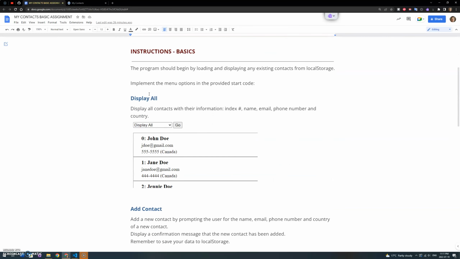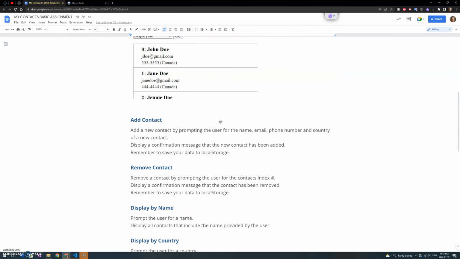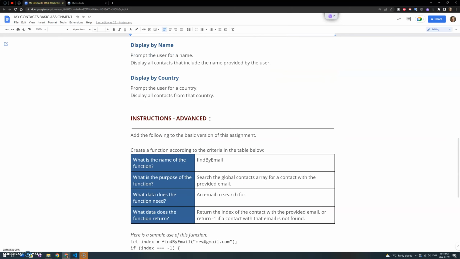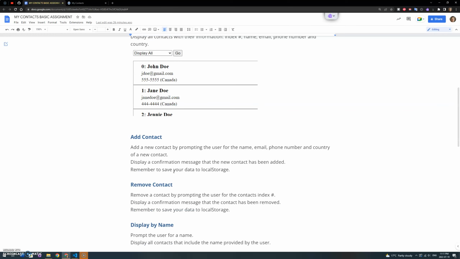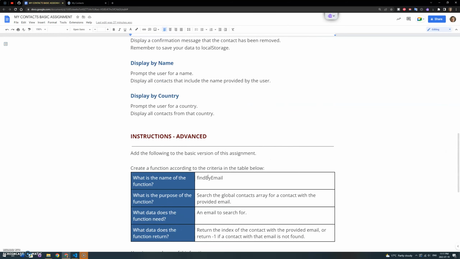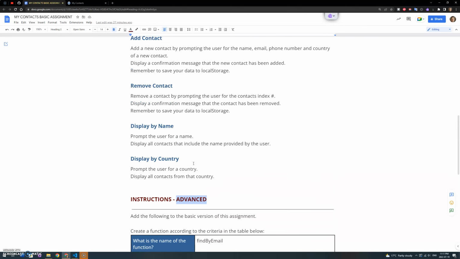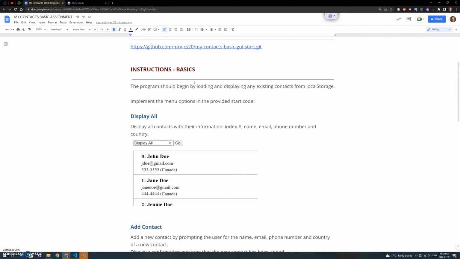And then there's instructions for the basics, and then I have instructions for advanced. I wanted to break it up so that you do the basic functionality first, and you add the extra stuff if you've got the time for it. To get full marks, you would want to do the advanced version. But let's start with the basic version.